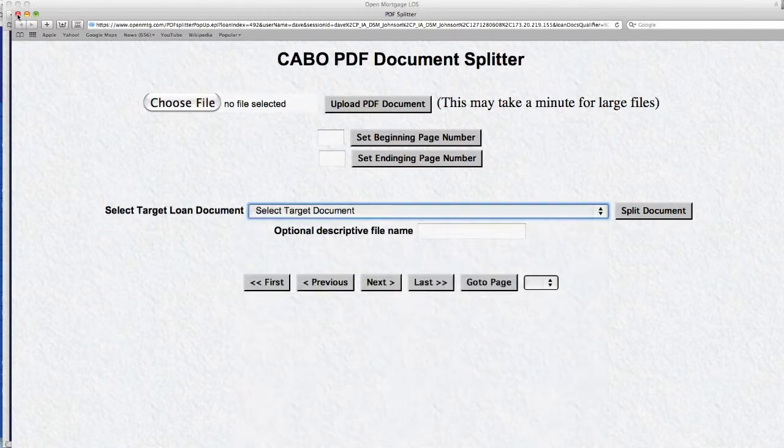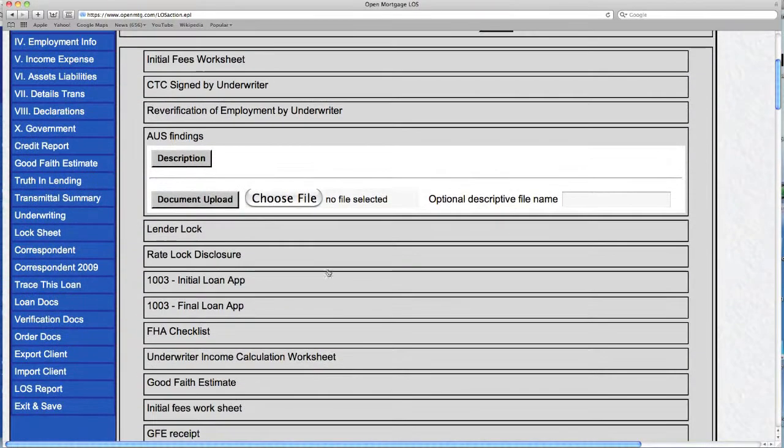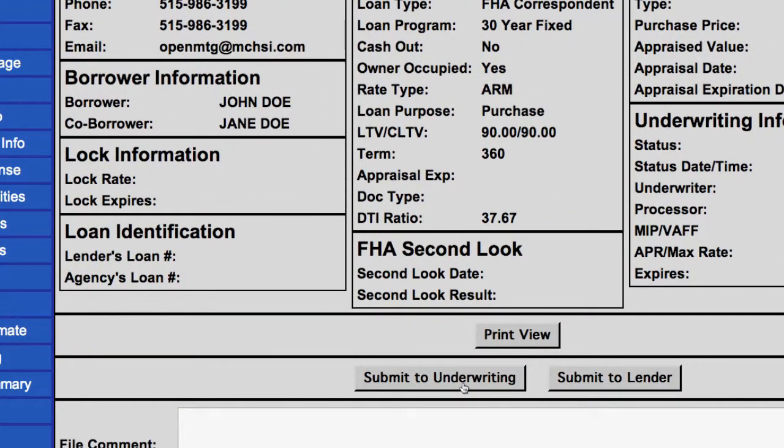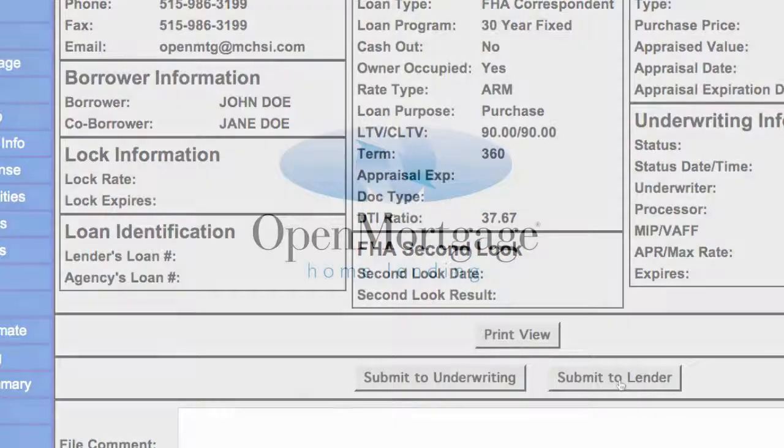Once that's done and you've got everything uploaded, you'll come to your underwriting tab and you'll submit to underwriting. You can ignore the submit to lender button. This is reserved for use later on the files that are required to be sent directly to the lenders, like conventional files for a Flagstar loan that is submitted through LoanTrack.